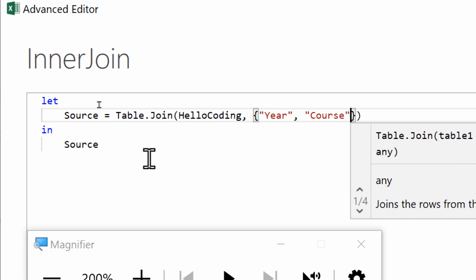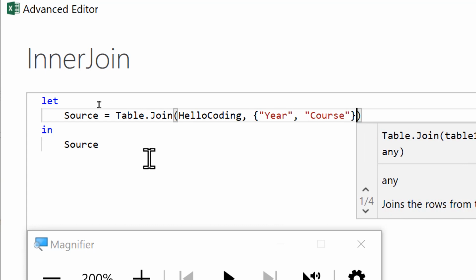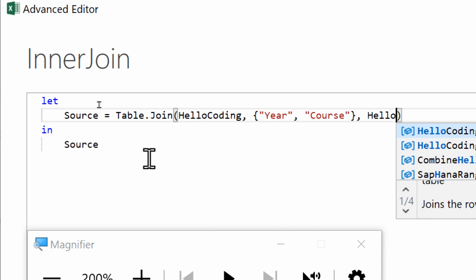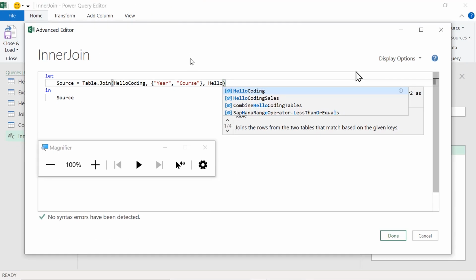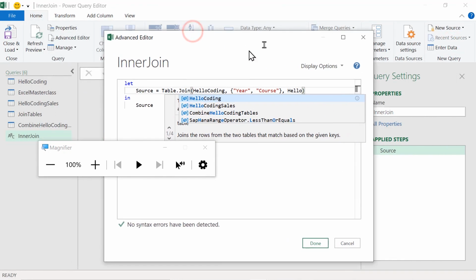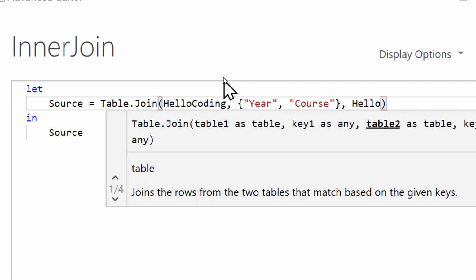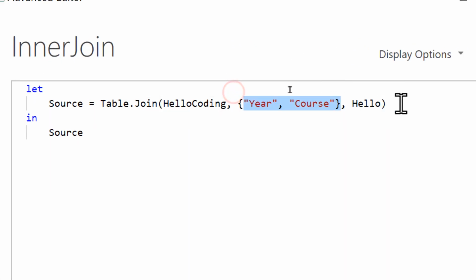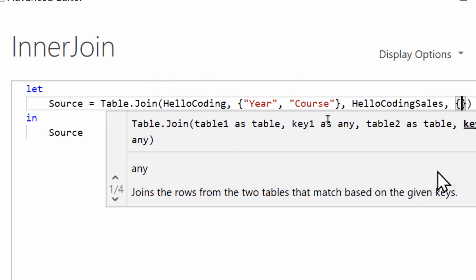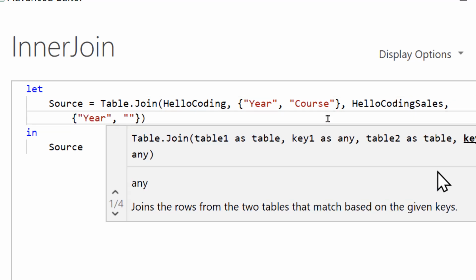They're like the keys. All right, and after we specify the first column, we then need to go into the second table and I'm going to choose hello coding sales. So let me just move over here. I'll just zoom out for you and make this a little bit smaller. So here, first we've joined our first table, and after that we're going to put together the second one. Okay, so we have hello coding, we're joining on the year and the course. Next we want hello coding sales. And again, we have to specify on which of its columns we are going to be using as the keys. And that's going to be the same columns, the year, followed by then the course.